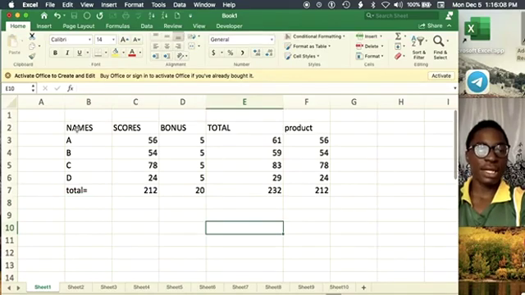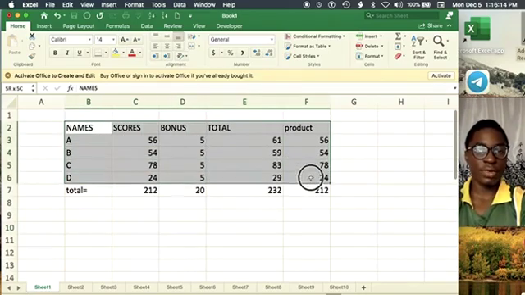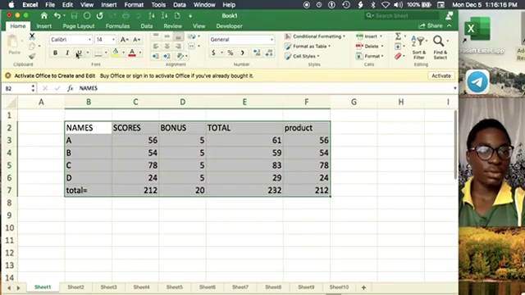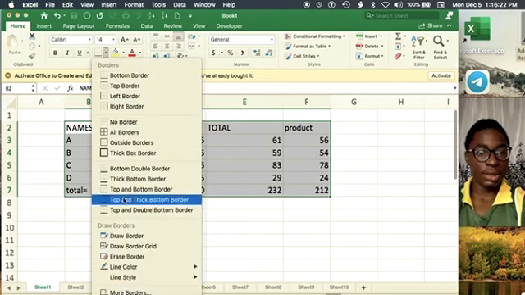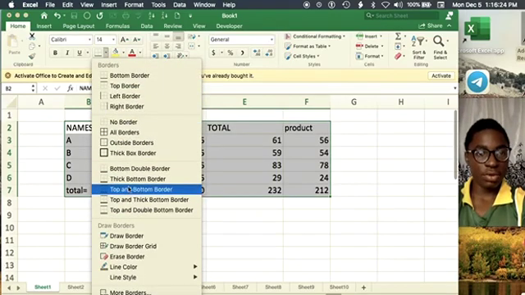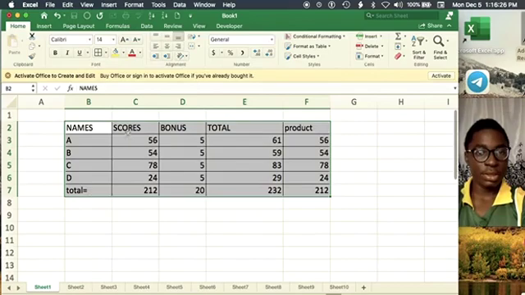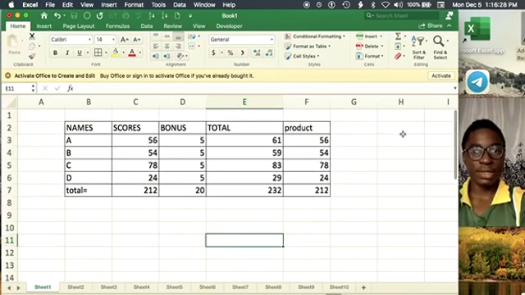I can also insert borders. I'll be talking about borders in a subsequent video. So all I need to do is go to this part of the ribbon, then I can insert all borders. So that should be here. So now I have borders around my data, so it now looks like a formal table.